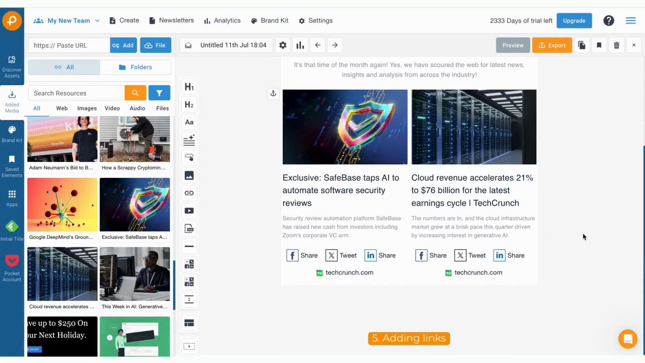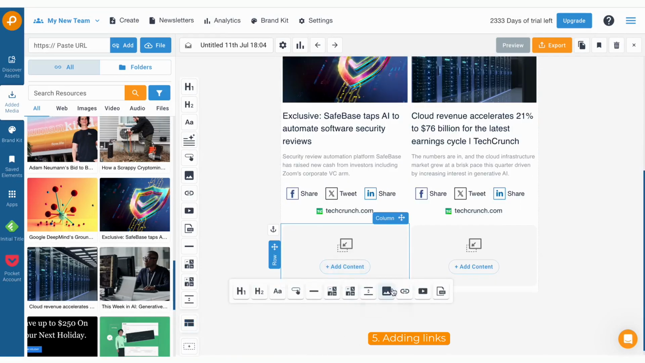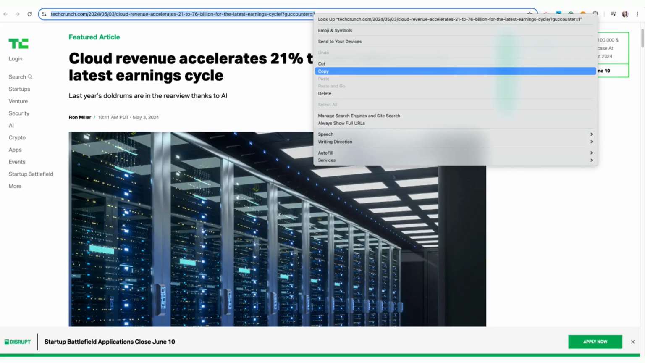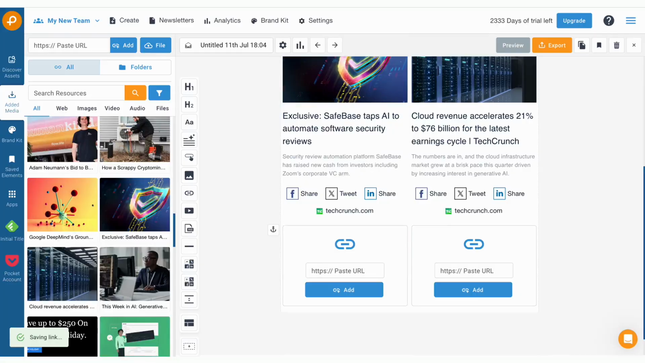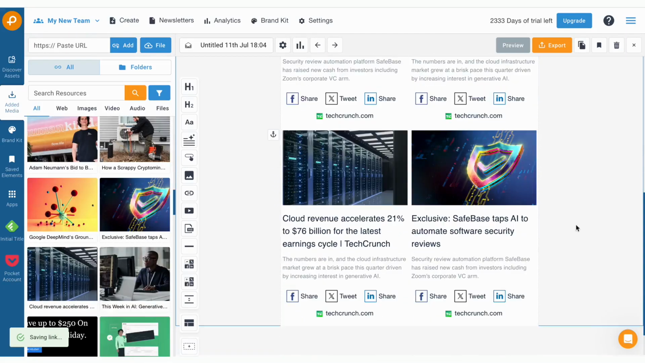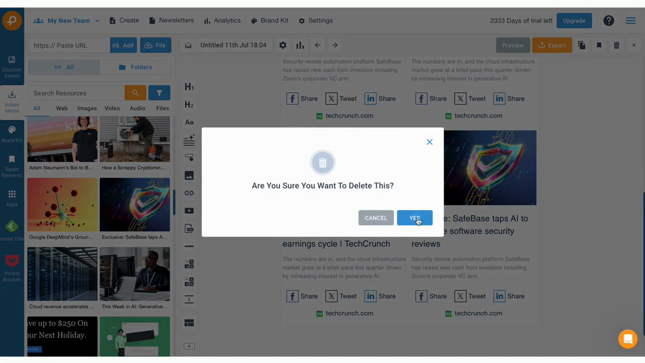The alternative method is to use a two-column row, then click Add Content and select Link. And I just need to paste the link. I don't really need this row, so just deleting it.